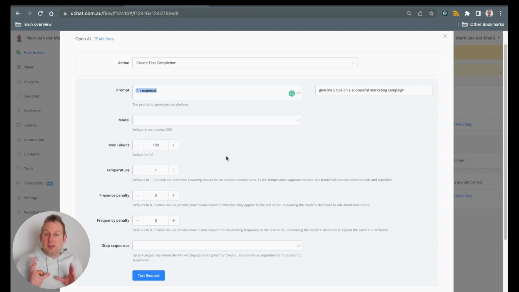Same goes with presence penalty. The default is set to 0, but positive values penalize new tokens on whether they appear in the text so far, increasing the model's likelihood to talk about new topics. So again, I will leave it at 0, but you can experiment with it if you do not get the best results generated for you.